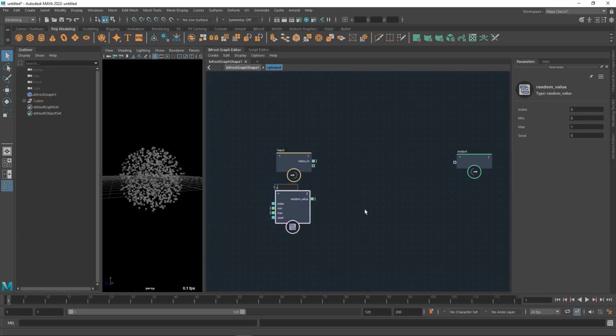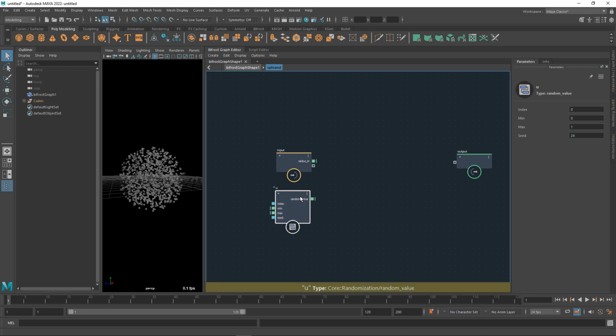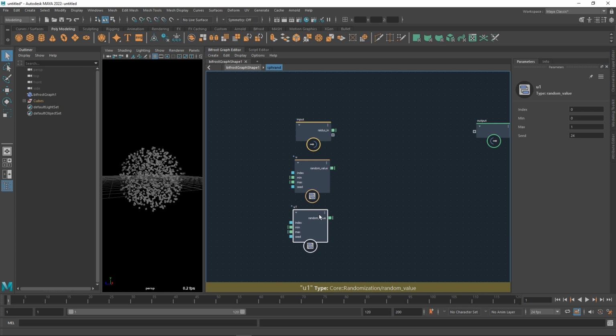Great. So we'll call this u, because the variable is named u. This generates u. What I'm going to be really careful to do here is make sure these two have different seeds, because otherwise it'll give you the same number. So let's pick a random number, 24. And all I need to do is copy and paste that.